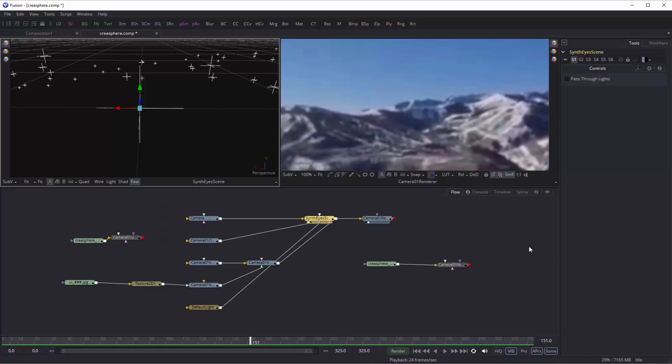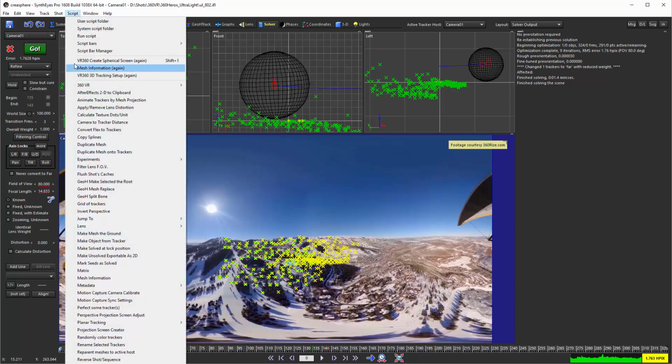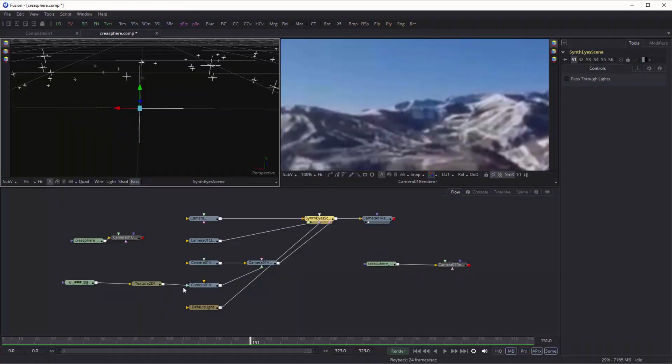So just for comparison as well, if we had wanted to, we could have used that option originally in SynthEyes when we were creating the sphere to apply the stabilized footage. So if we had chosen that, then down here in Fusion, the sphere wouldn't have been animated in orientation at all. It would have been stationary, non-rotating, constant orientation.